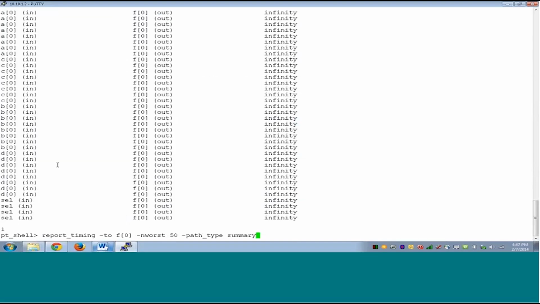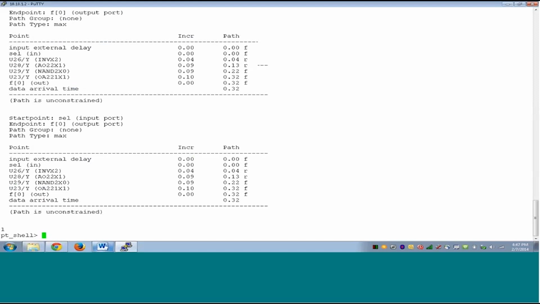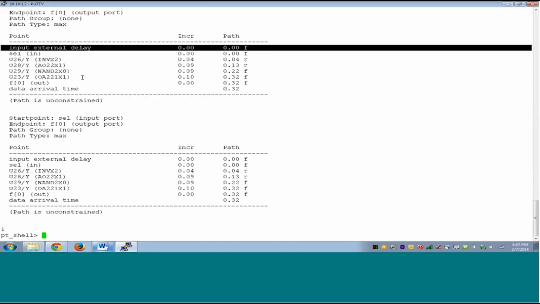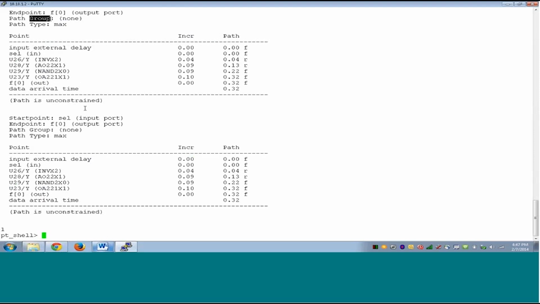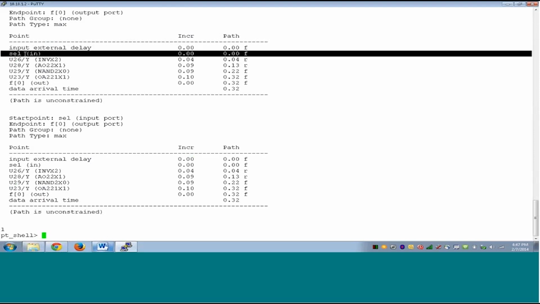For example, let me now report a detailed timing report and do just n worst 2. I want to see the worst 2 timing start points to F0. Now here we see that input external is 0 because it's default, we haven't done anything, path group is none. So now we see that select in is falling, it goes to U26 Y, 28 Y, 29, 23. So both timing reports look same, but there will be some difference.